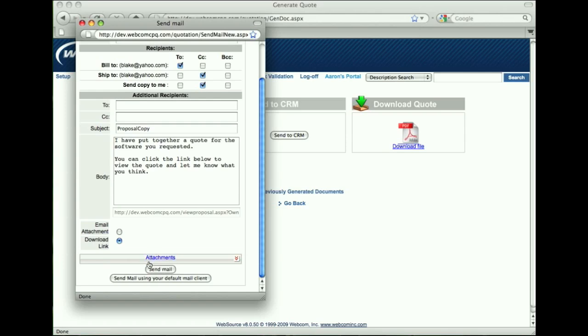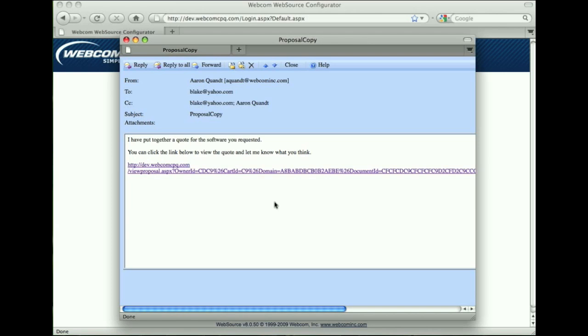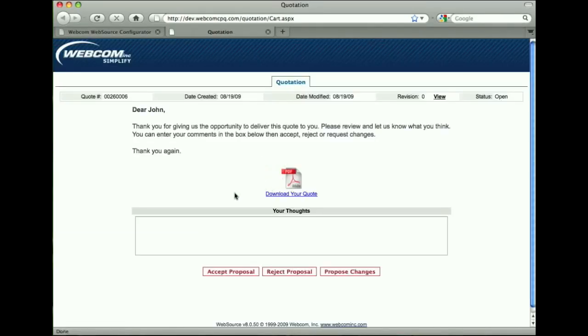Now, I can send this email through the software's email server or my own email client. If I click Send Mail using your default mail client, then an email message from my default mail client on my machine will open with all of this information I just entered. For this demonstration, I will use the software's mail server. When the email is sent out, the appropriate recipients receive the mail, and they can click the link that takes them directly to the quote without logging in. A notification is also sent out at this point, alerting the salesperson that the customer has viewed the quote.